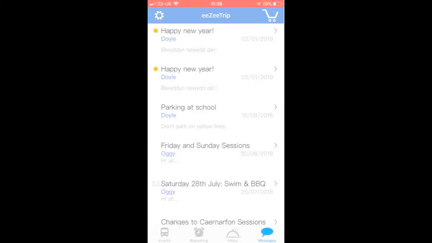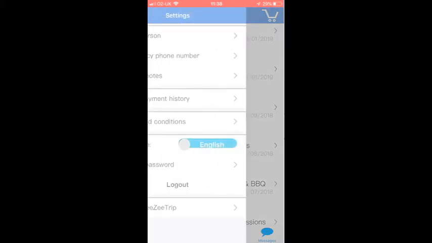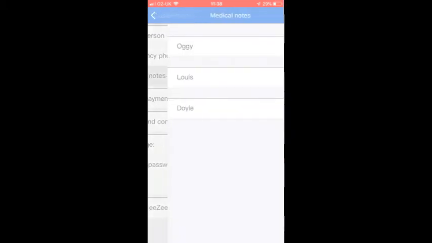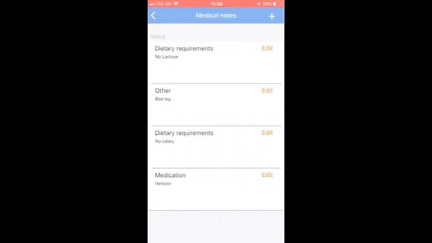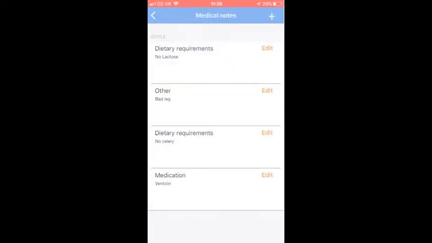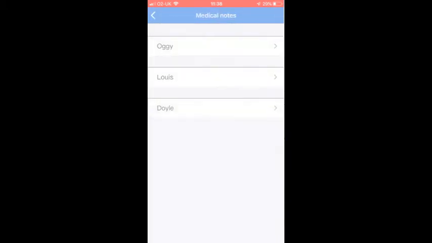Unread messages have an orange circle, and you can just tap into them and read the message. So these are separate from your text messages, so they don't get all muddled up with your friends' text messages and text messages from school. If we could just go back to the settings, we can add medical notes for our children. These medical notes can be of various types. We can have dietary, medication, allergies, or anything else that you want the school to be aware of regarding your child's health.